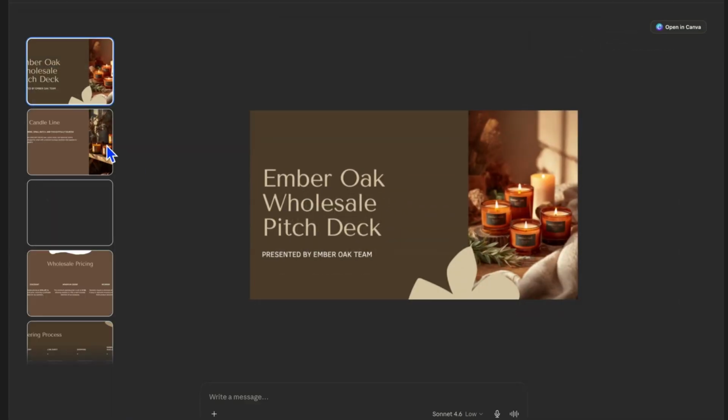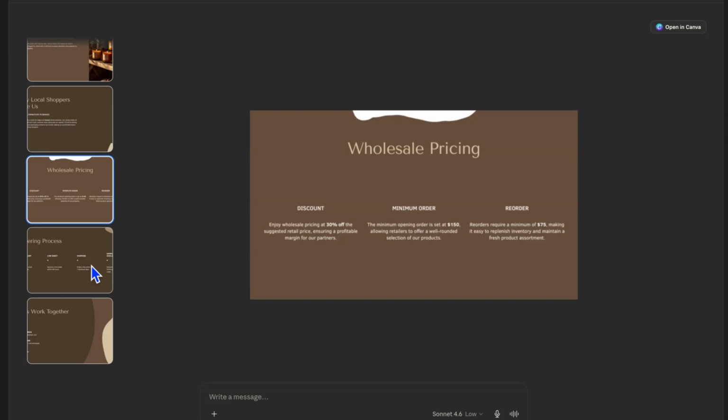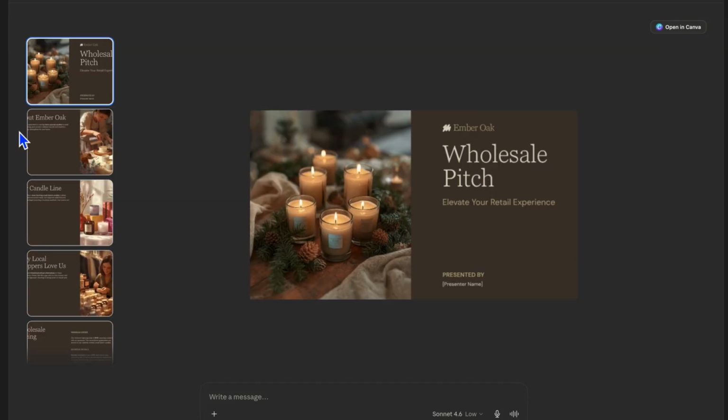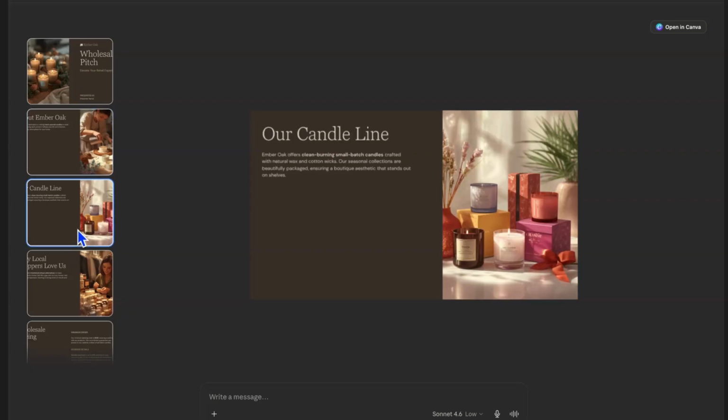And then this is the third option. I do like this one so far. I like how the candles are presented here. And then finally, this is the fourth option, which I think looks the best.